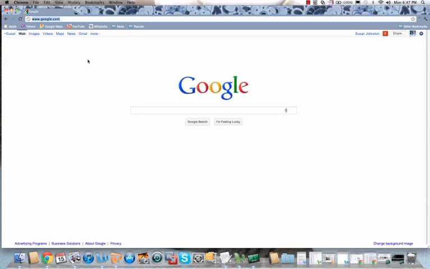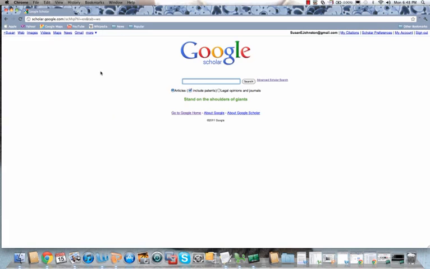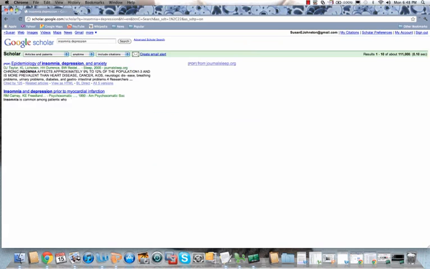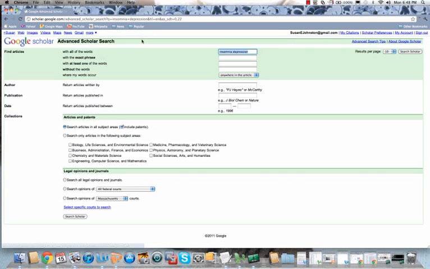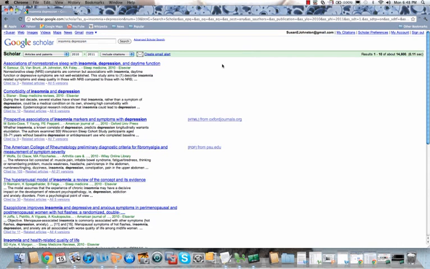On the other hand, though, if you need more authoritative information, for instance, a journal article or scholarly research on your topic, then Google Scholar is a great option. We'll find that under More, and then the Scholar option is just above Blogs. Let's say we're looking for the latest research on insomnia and depression. Using the Advanced Search feature, we can set parameters on publication dates, journals, and authors, and that will bring up abstracts and in some cases the full text of these articles.